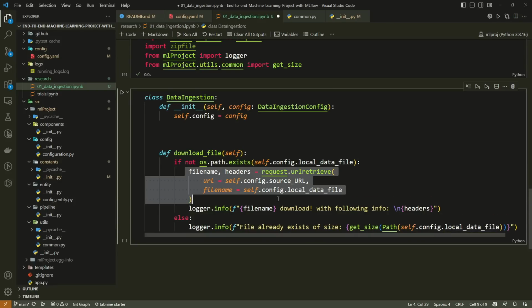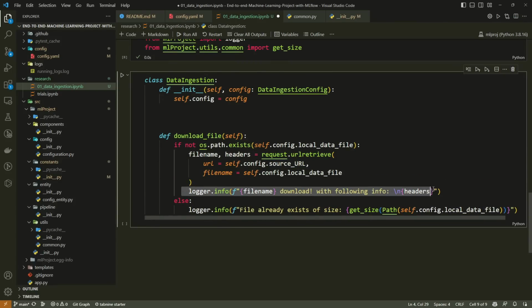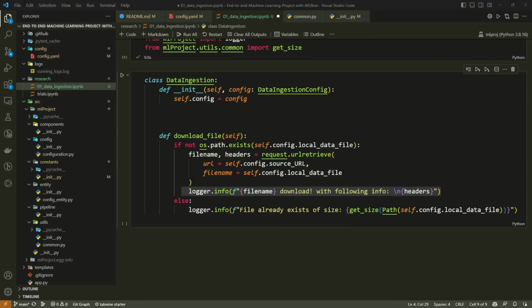Inside data ingestion, it will download the data from this URL, and after that, it will save the log that it downloaded the data from this URL. If the data already exists, it will tell you the file already exists here. Now, after downloading the data as a zip file, I also need to perform the unzip operation.